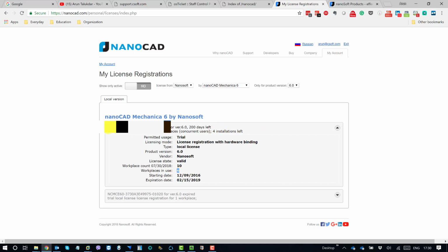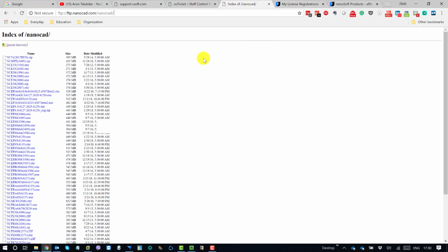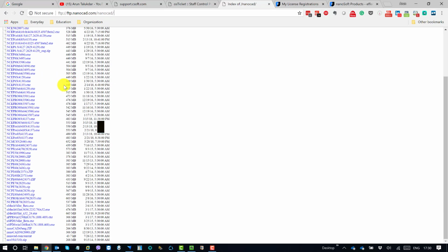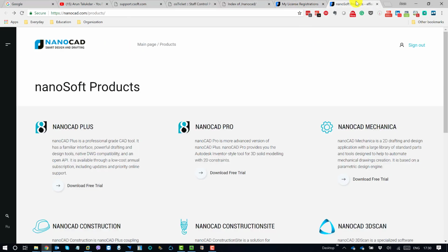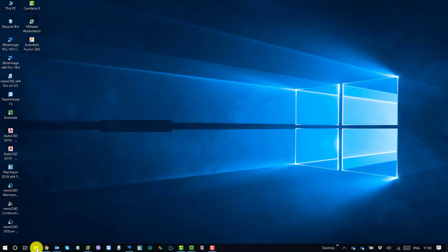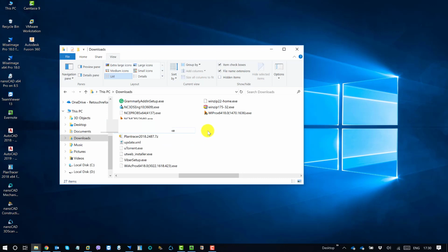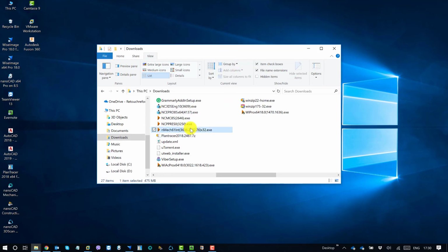So I can take the serial number, and you should have the build. You receive the download link automatically during registration or delivery of the products, or you can go to ftp.nanocad.com, where all the products are listed, so you can get the products you have purchased or want to try. The next step is to go to the products. In my case, I will go to my download folder, and I see the product here.